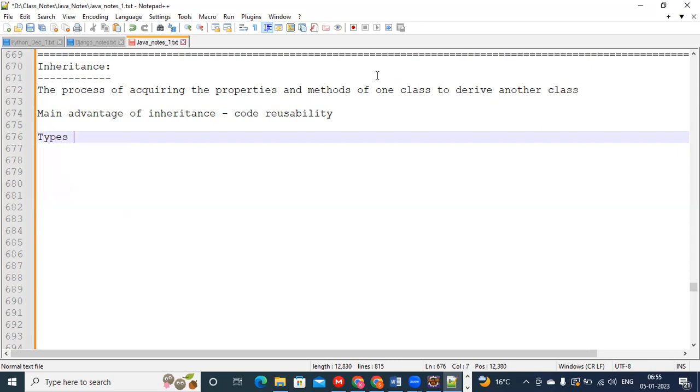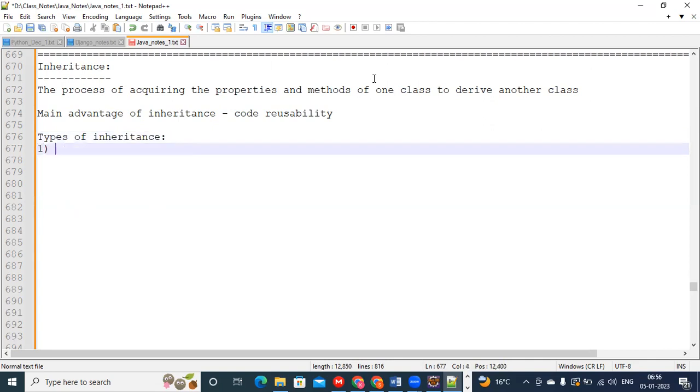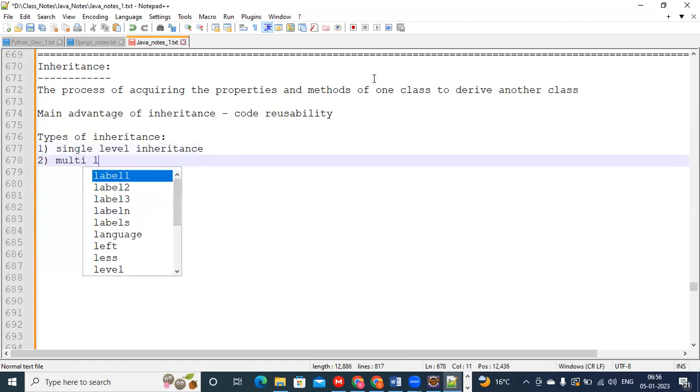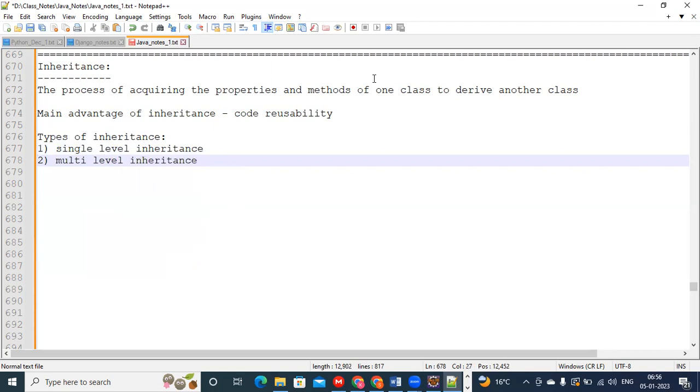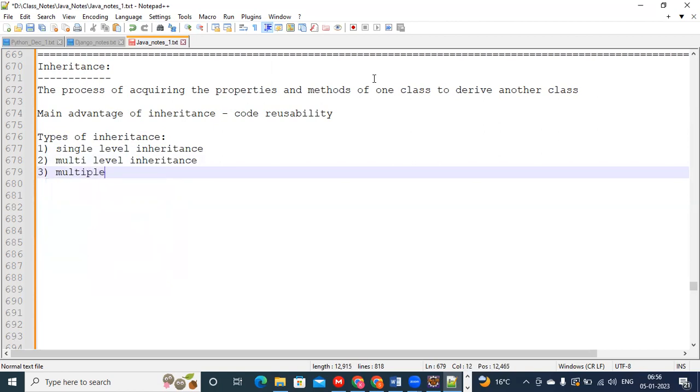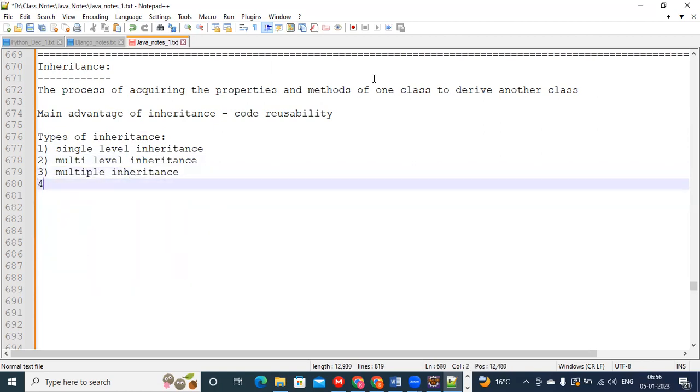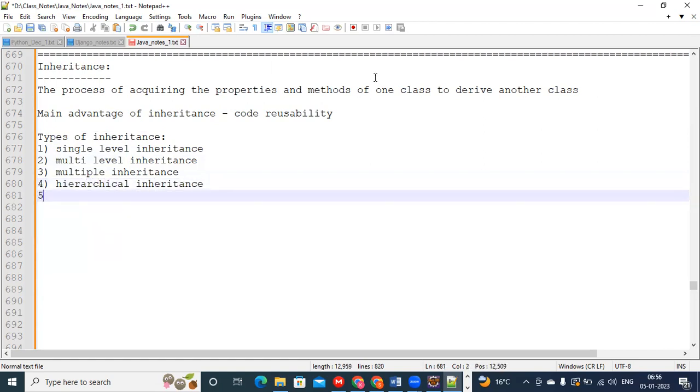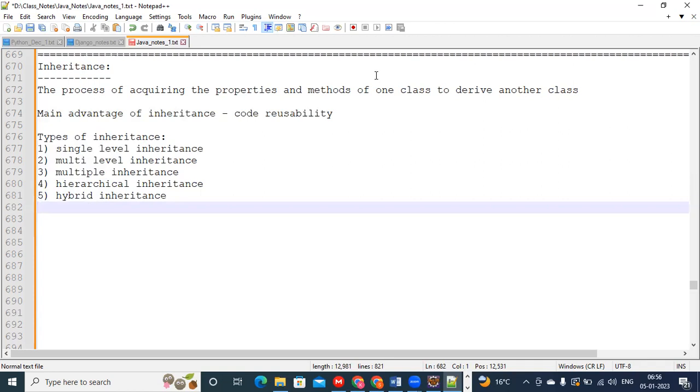Okay. So types of inheritance: single level inheritance, multi-level inheritance, multiple inheritance, hierarchical inheritance, hybrid inheritance. These are the different types of inheritance we have.